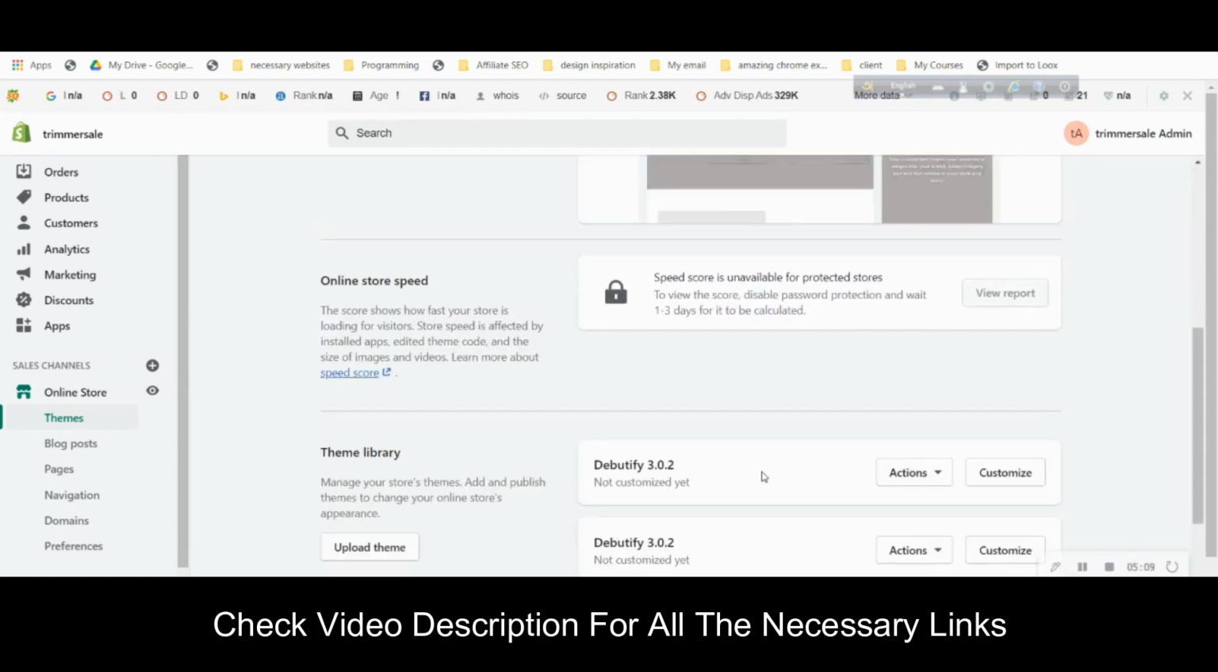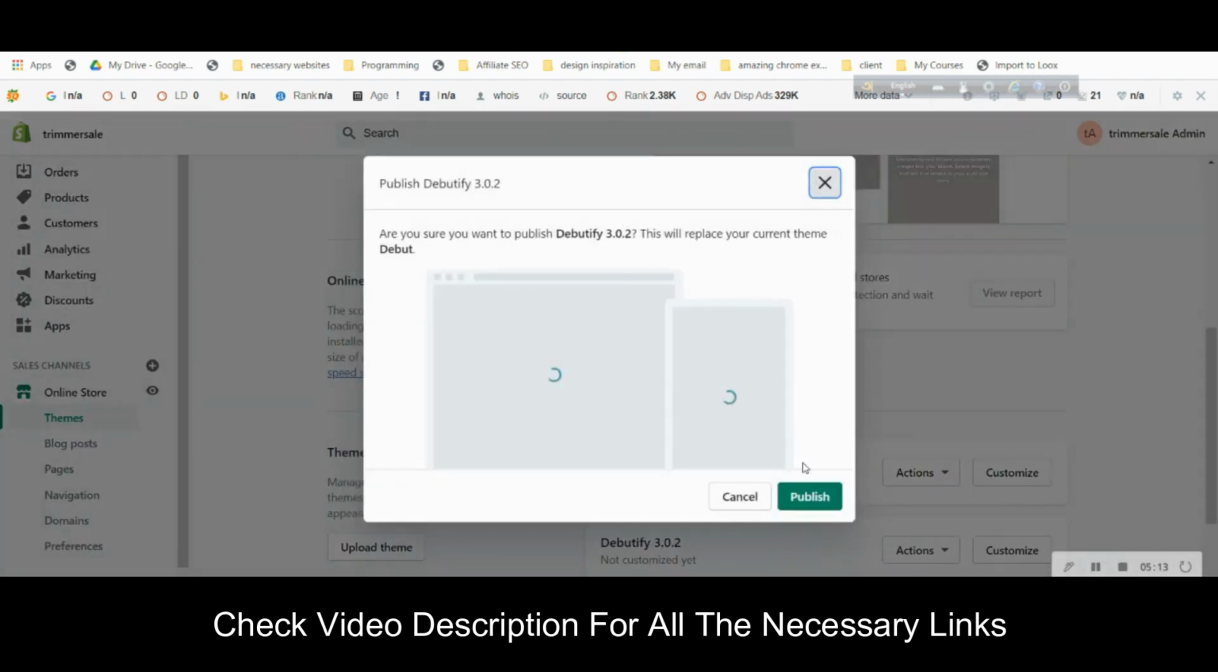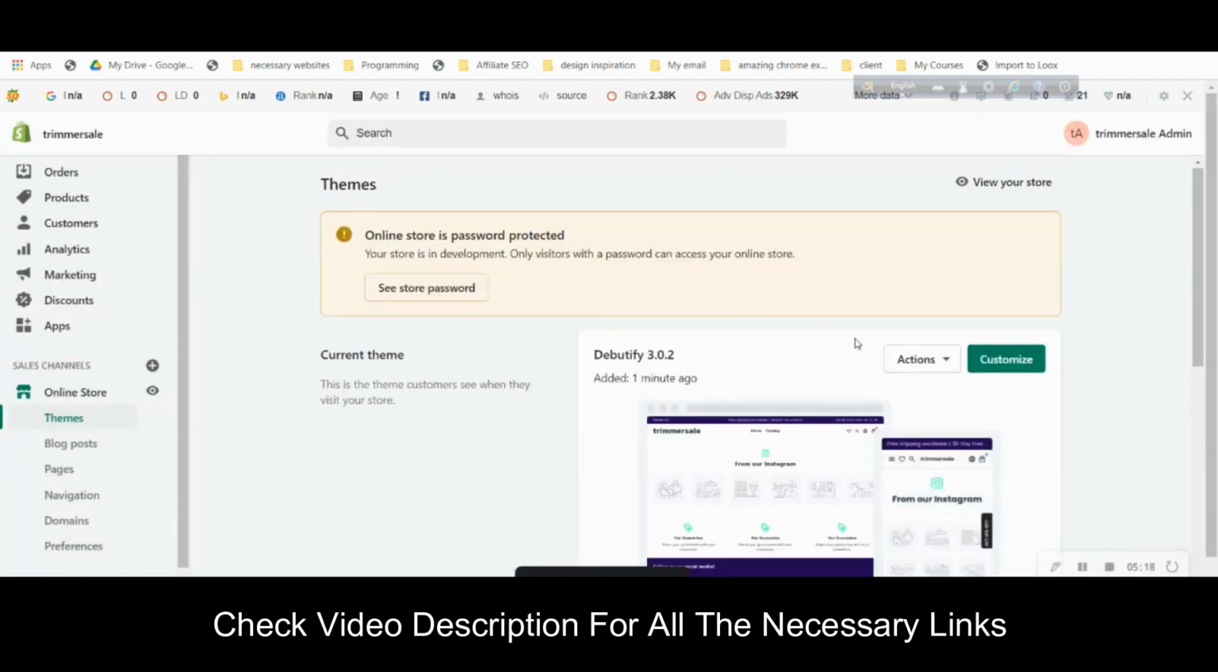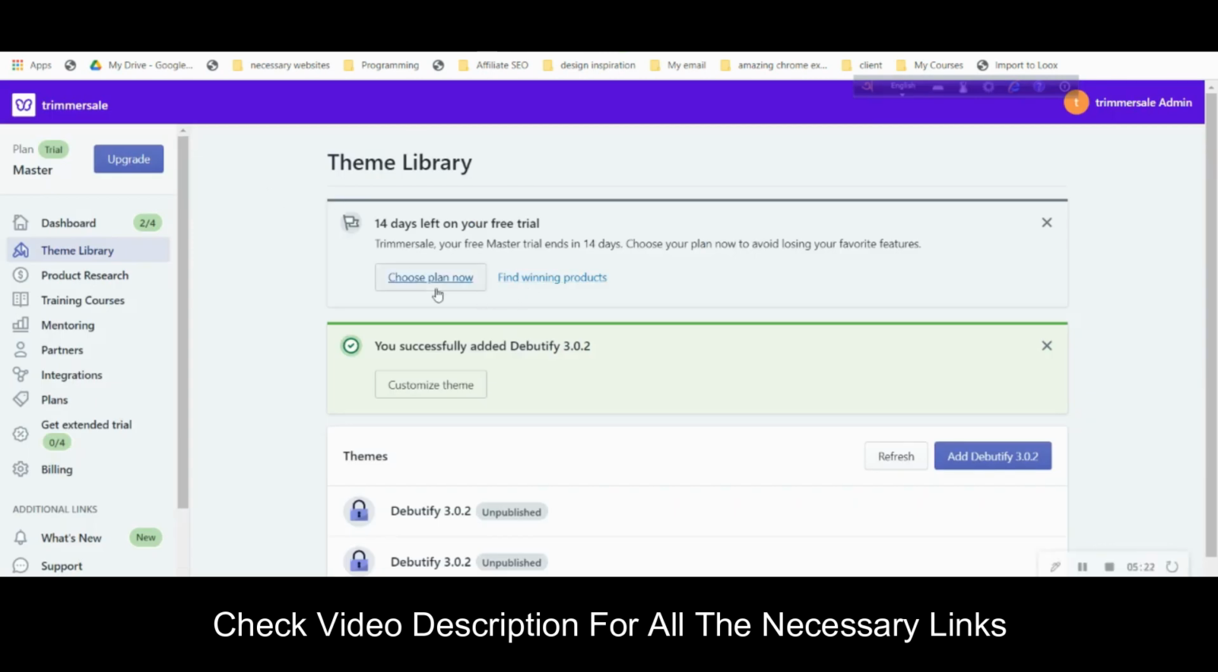Then go below. Now you can see Debutify 3.0 active. Click on action and then click on publish. So the theme will be published, and then we can customize the theme to have our design. And another thing to mention is we are getting a 14-day free trial.